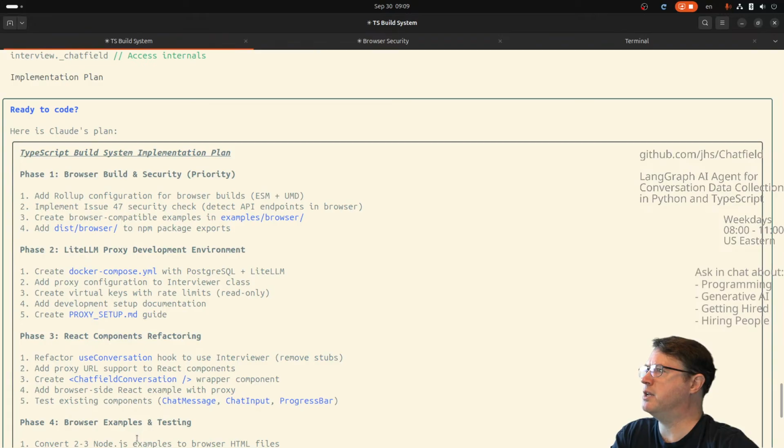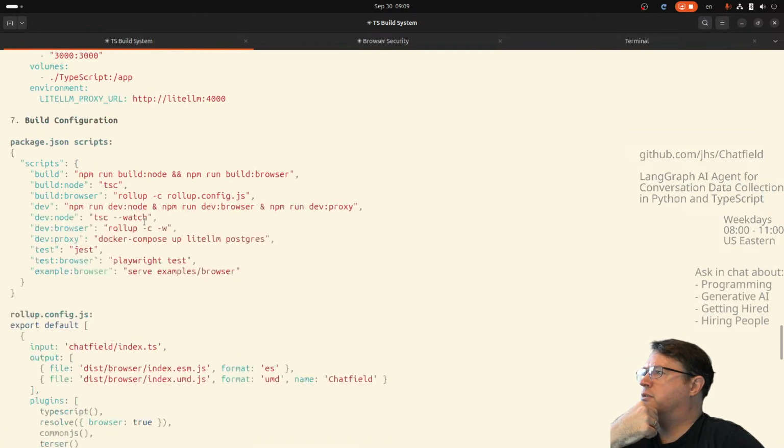Okay. Ooh, we already have a plan. Roll up. Phase 1, browser, build, and security. Implement issue 47 security check. Wait.